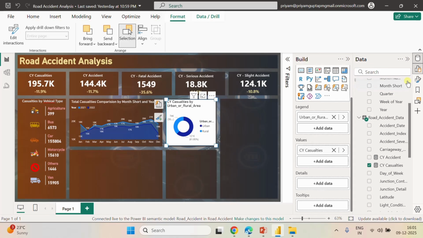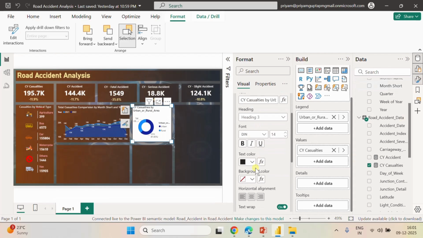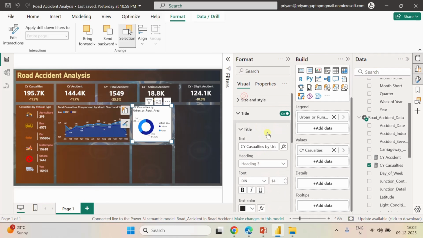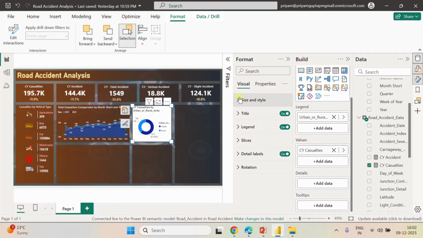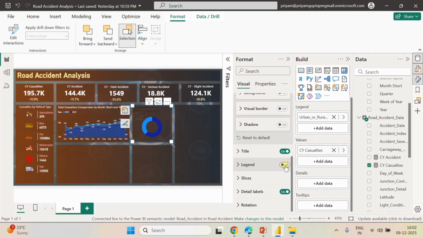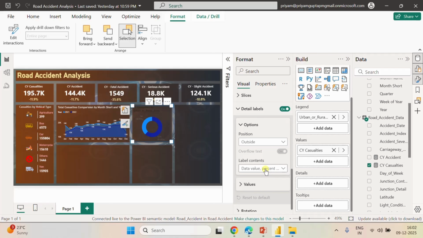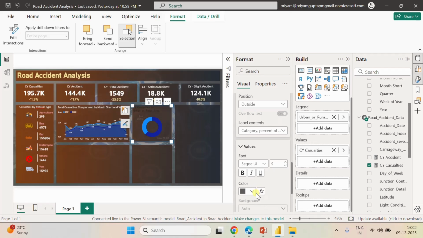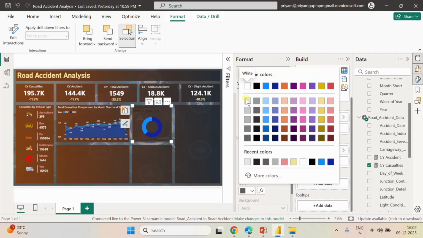Okay, now let me do some of the formatting for this. First of all, let me turn off the background. Okay, now legend I don't want. I'm turning off this legend. Okay, and details label we want to show the category and percentage of total. Okay, and let me take this color.